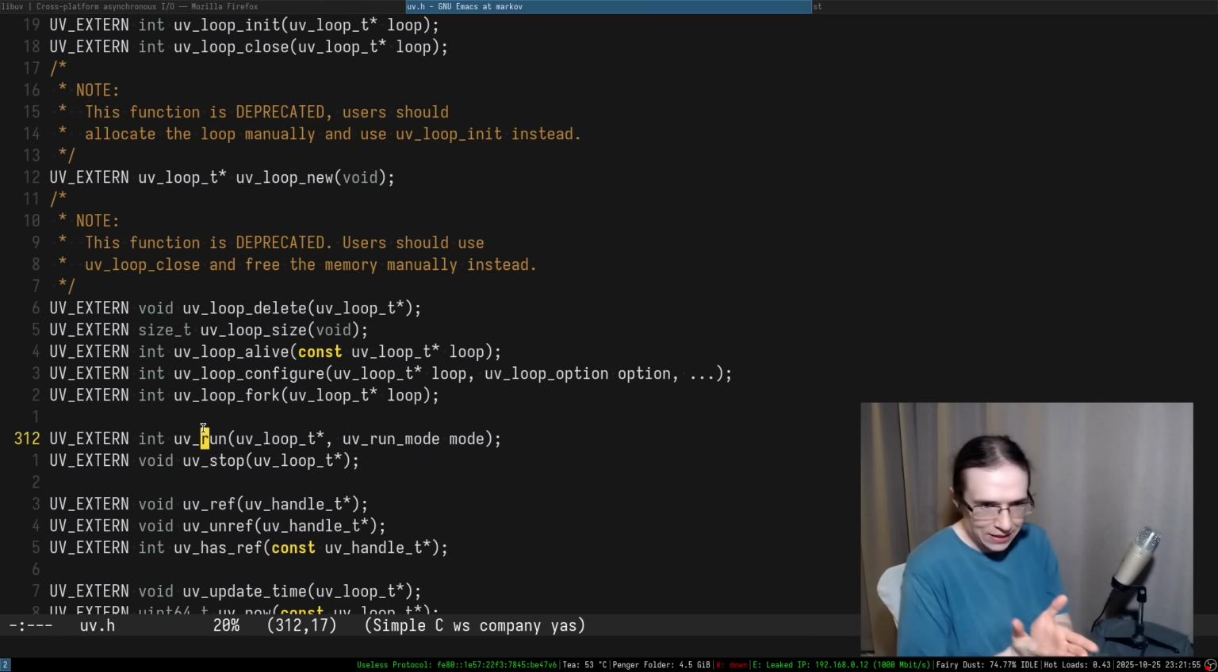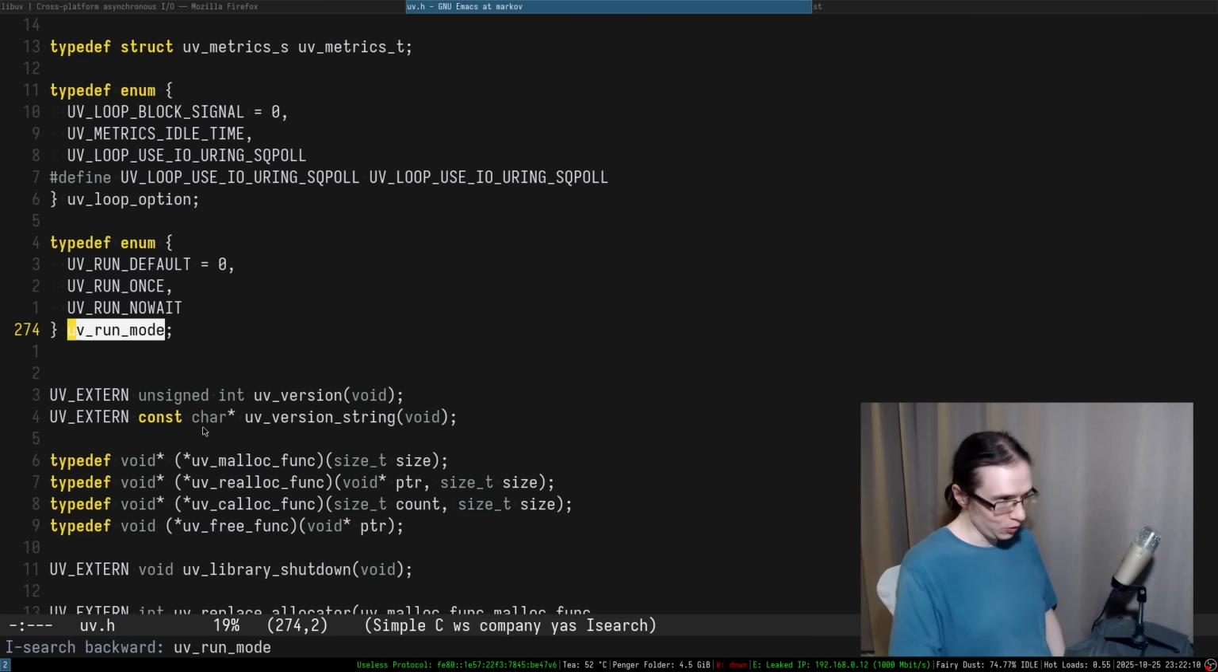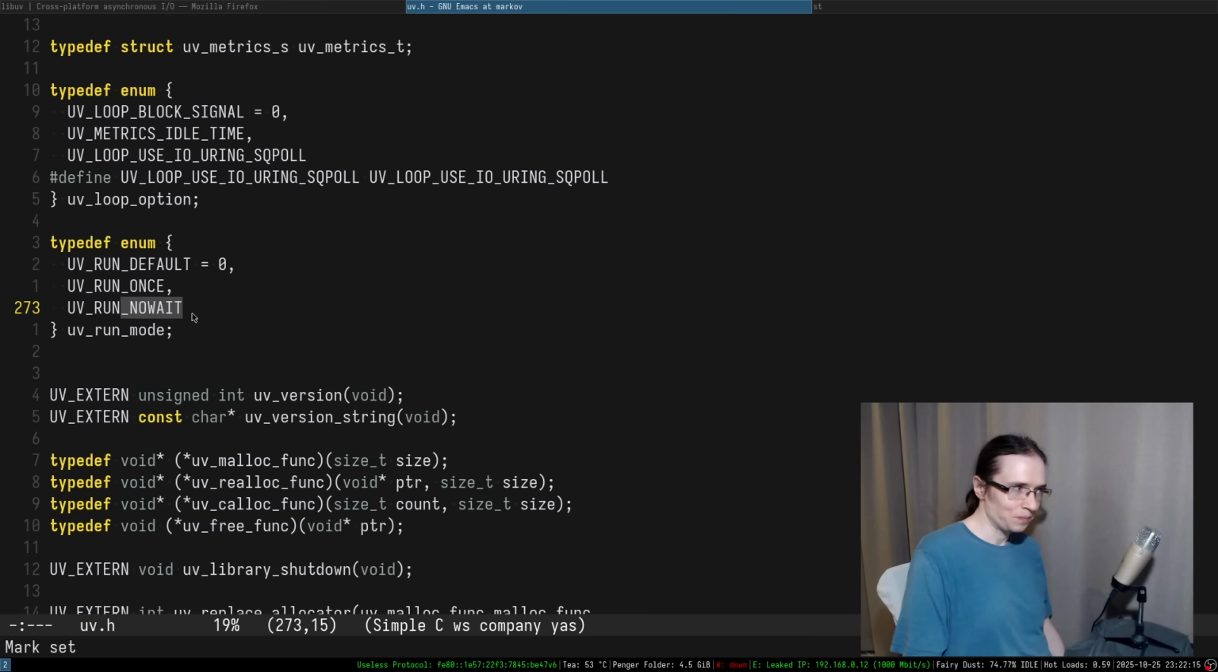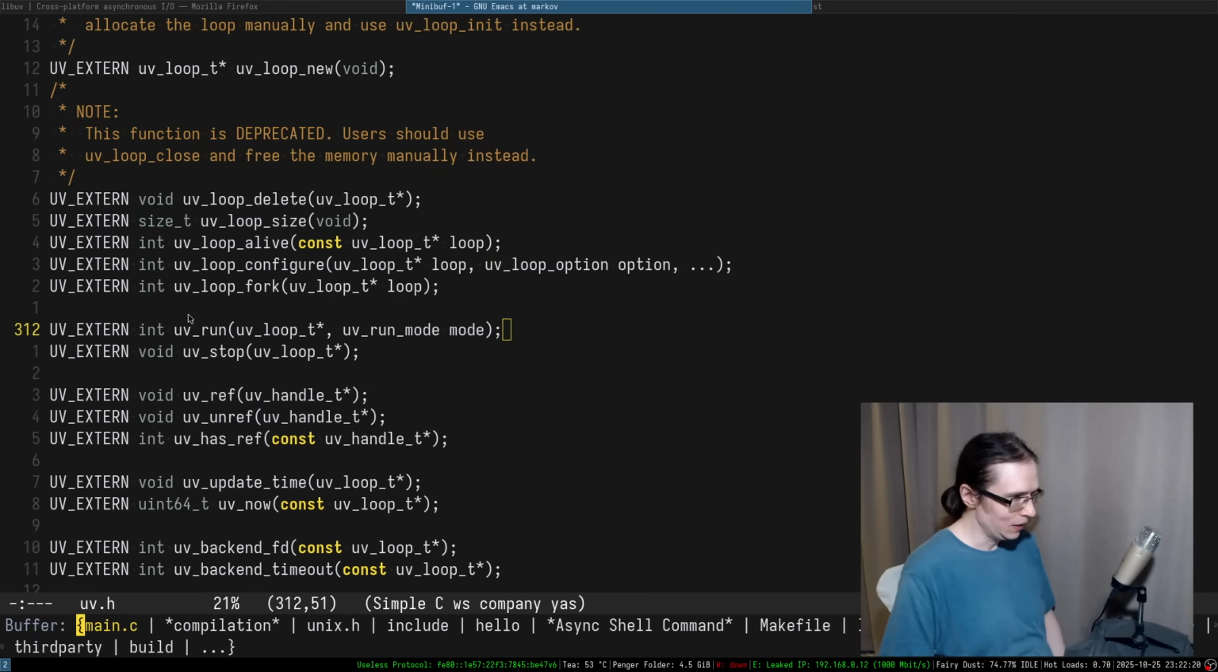Like, I created some sort of an event loop. Okay, how do I start it? How can I make it loop? Right, so finally, this is probably how you do that. And it has apparently several modes. Okay, so you can do the default mode, once, and no wait. I have no idea what all of that is supposed to mean, but let's run this function. I don't care.